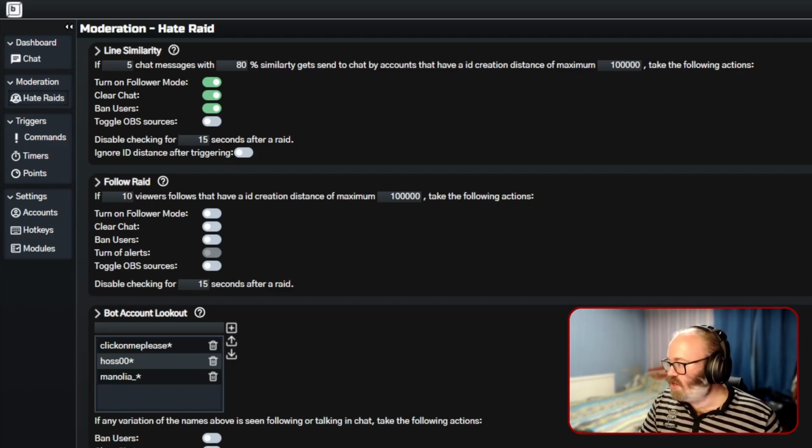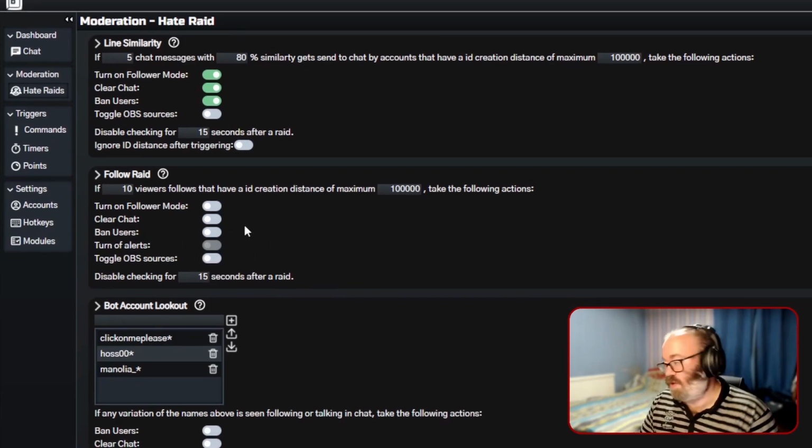The next one we've got is follow raid. So if 10 viewers follow, with the ID creation again within a certain period of time, you can turn on follower mode, clear chat, ban users, and turn off your alerts if you can't control them that way. And again, toggle an OBS source.